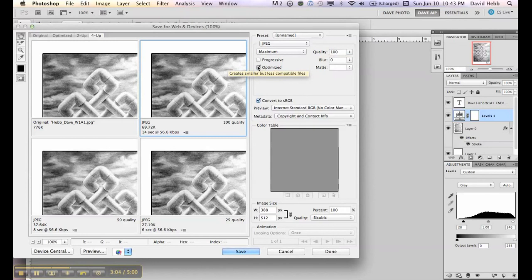I like to have it at maximum, quality 100, optimized. I don't know how much difference that makes. And then convert to sRGB. That's always good. I think these are default. I just go with the default. I don't worry about any of that. And the size should be whatever it is.